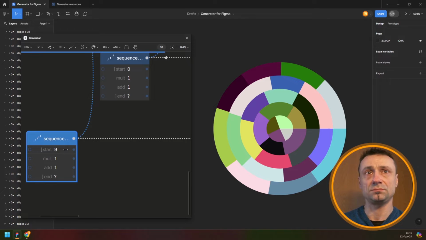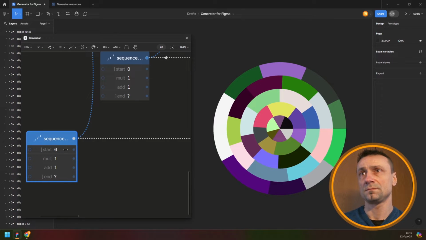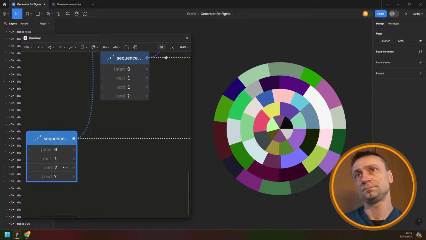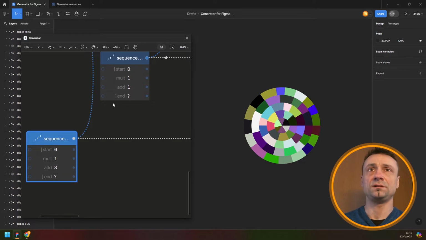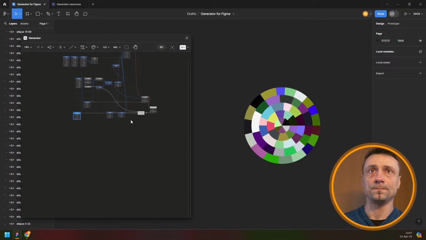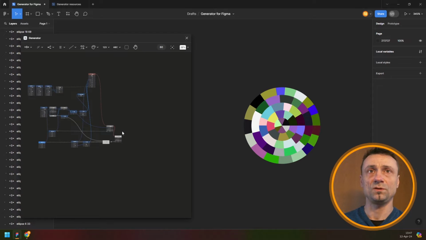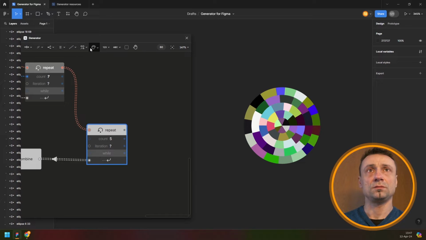So let's start with 10. Now I'm going to start with 6. And maybe add 2 every time. I just kind of want them to feel like they're the same size everywhere. There we go. And all right, so I think it's time to put this into a frame. The graph is not too bad right now. So let's make a frame.